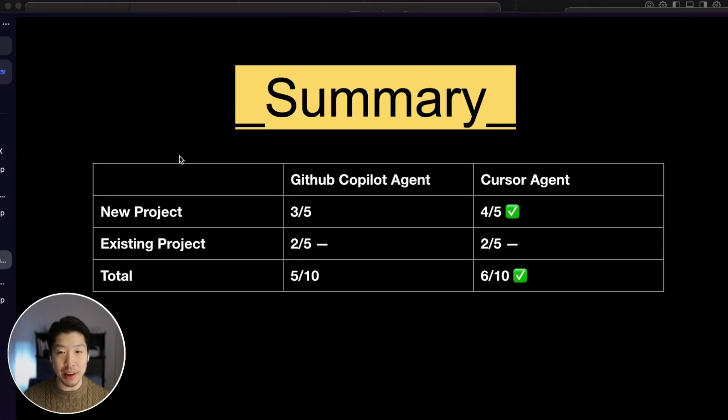In summary, both the Copilot Agent and the Cursor Agent were able to complete their tasks, whether it's starting a new project or adding a new feature to an existing project. On the new project, the Cursor Agent was slightly better, and on the existing project, while both of them got the job done, I really wouldn't use the code in a production environment. So in this context, I would say the Cursor Agent won by a small margin.